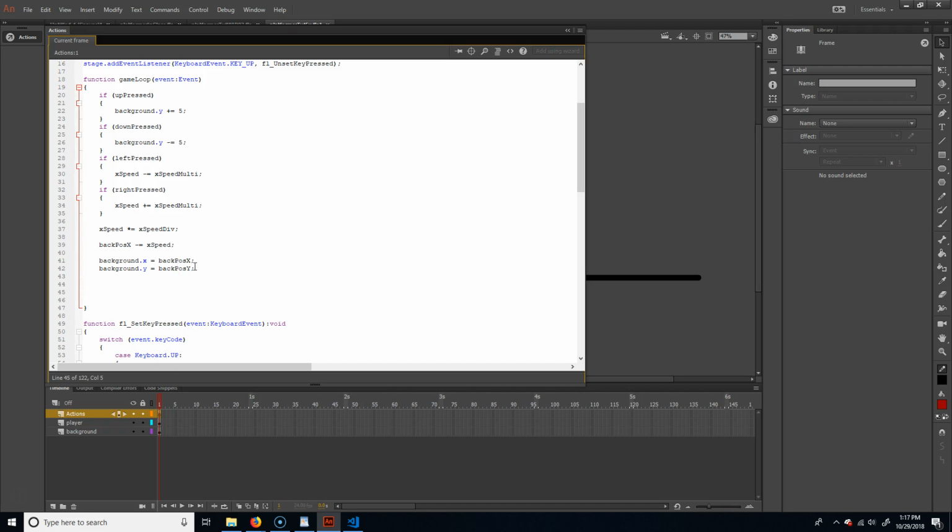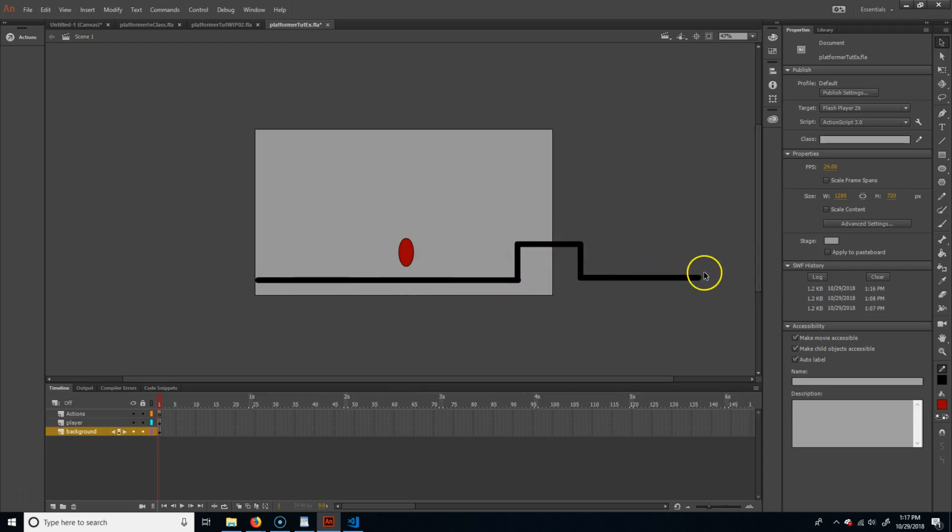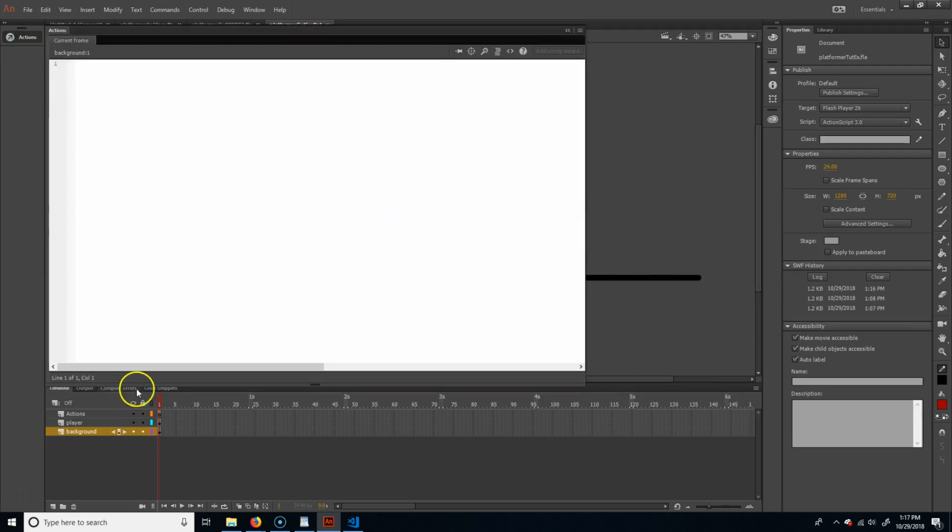So there's two types. There's the hit test object, and then there's the hit test point. Hit test object will test an object, but it'll be its bounding box, which in this case won't work because literally he'd be in it right now. You can see this blue line that's going around it. I need to test the actual shape of the object. So we're going to be using hit test point.